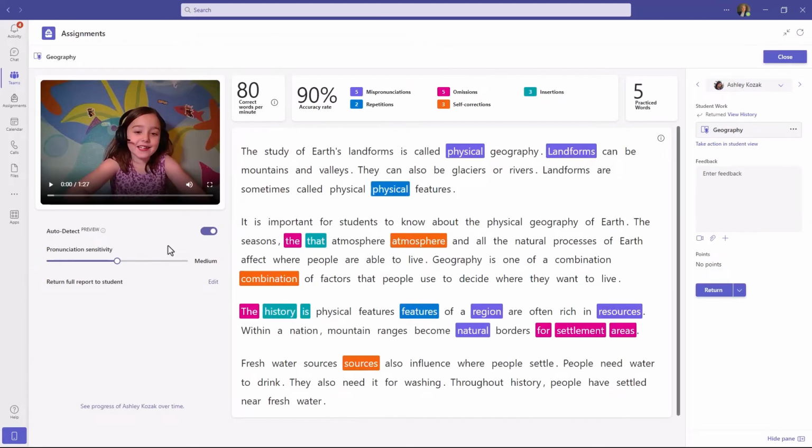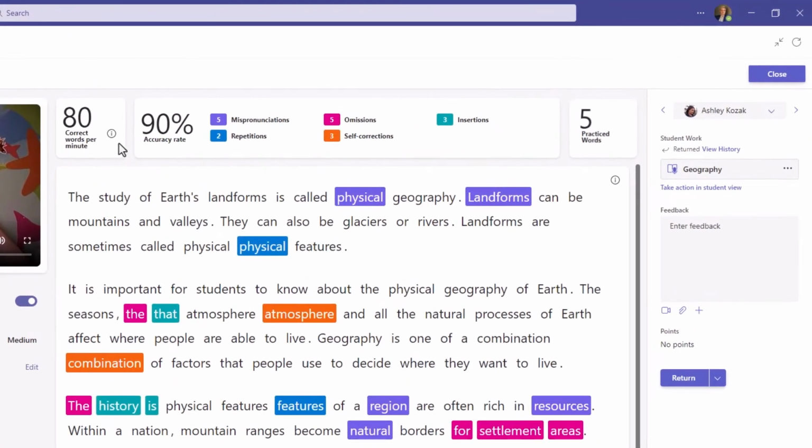Here's the educator review for reading progress. In the upper left, you have the video that the student recorded of themselves reading. You have the correct words per minute card right here, and if you hover on the little I, you get more information. You have the accuracy rate card, and this includes mispronunciation, omissions, insertions, repetitions, and self-corrections that were flagged, and I'll show that in just a moment. And then on the right-hand card here, you see the number of practiced words. This came directly from Reading Coach, and I'll show more details on that a little later.